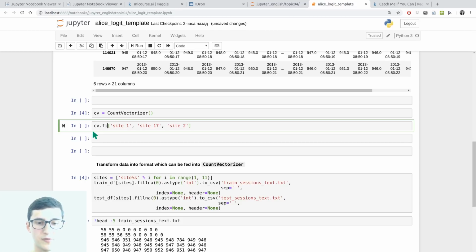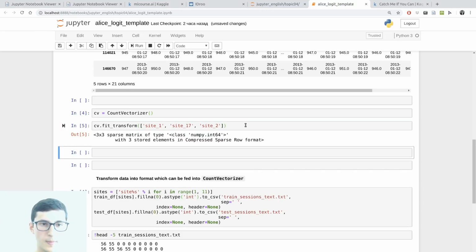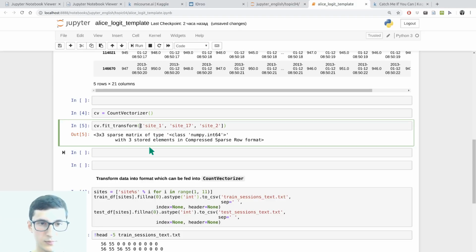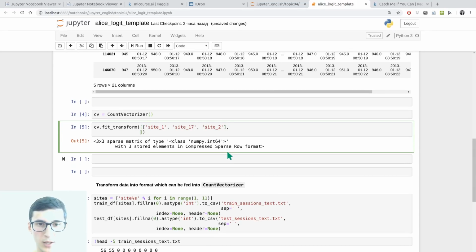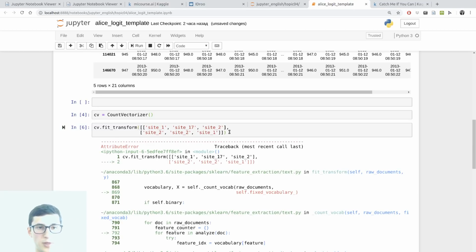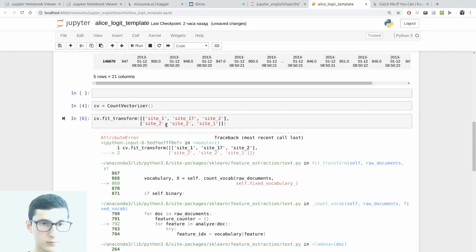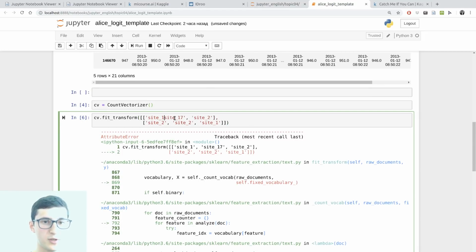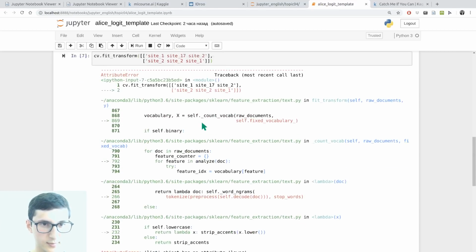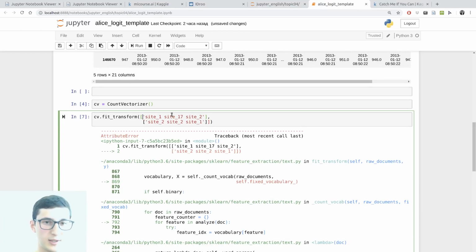Let's see how this count vectorizer will transform this data. We call fit transform, and we'll get a 3x3 sparse matrix. To make it better, I'll add one more session. This will be session number 1, and the second one will slightly differ: site 2 visited, then again site 2, and then site 1. For this format, the sites shall be separated with spaces. We don't need lists here, just strings.